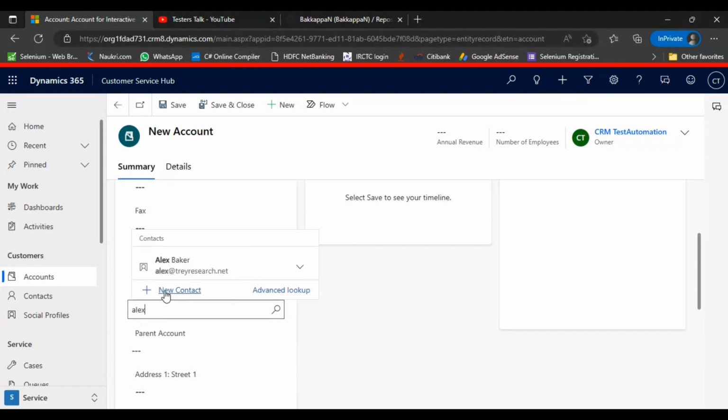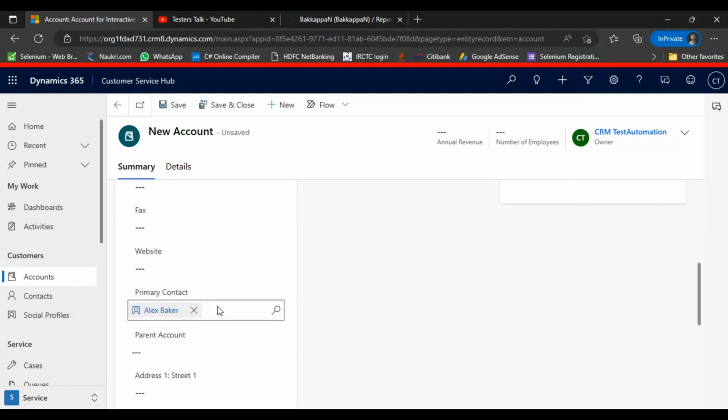Then it is giving me the list of values. After entering the value, Alex Baker, we have to select it from the drop-down. We have to select the value from the list, right? So this is the action we have to perform.